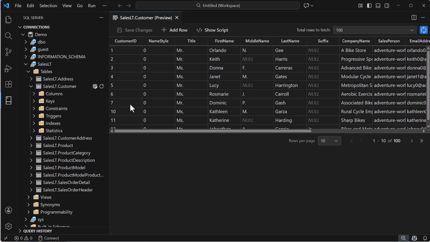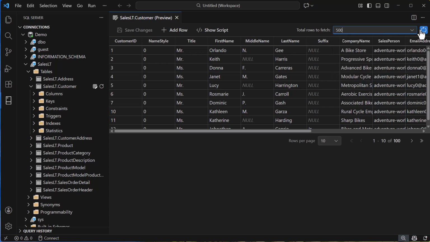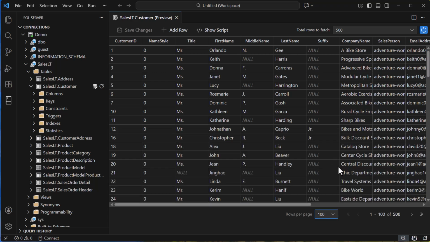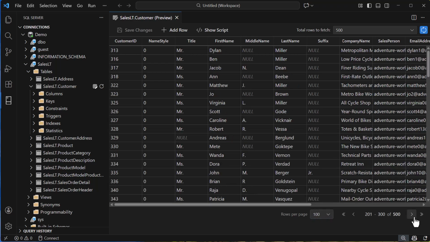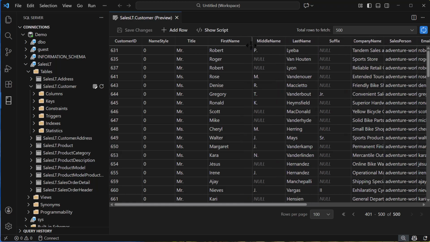After it loads, you'll see a clean grid-style view of your table data. You can easily browse large tables using pagination controls, including setting the total number of rows to fetch and how many rows to display per page. You can navigate between pages and resize columns as well, making the experience feel fast and familiar, just like a spreadsheet.